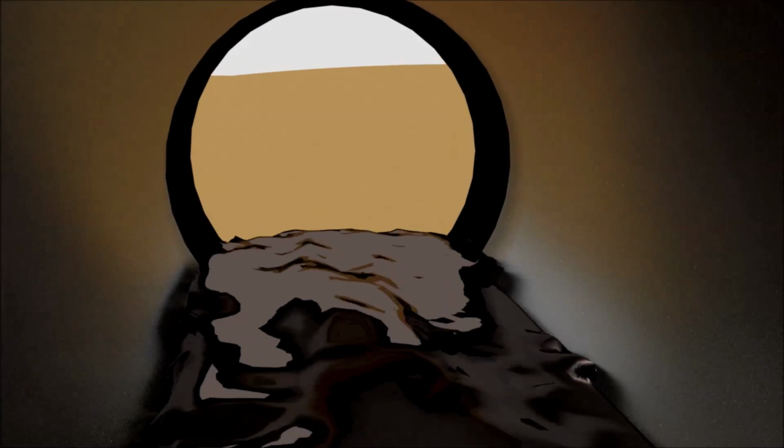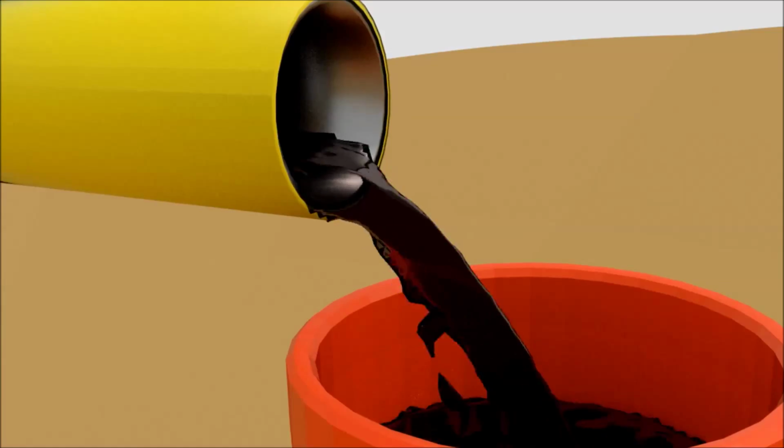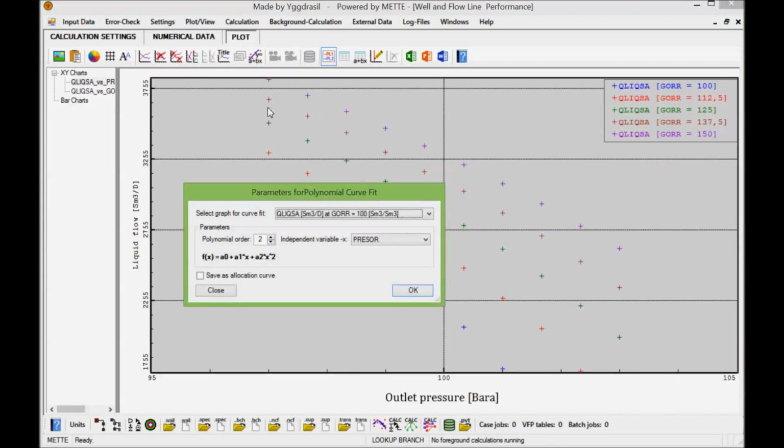In some cases, it may not be possible to perform virtual metering for lack of data. To maintain system functionality, allocation curves can be used to substitute virtual metering. Using reference data with known flow rates and pressure, a polynomial curve can be fitted to the data, providing an explicit relation between flow and observed pressure. This assumes a fixed GOR and water cut.